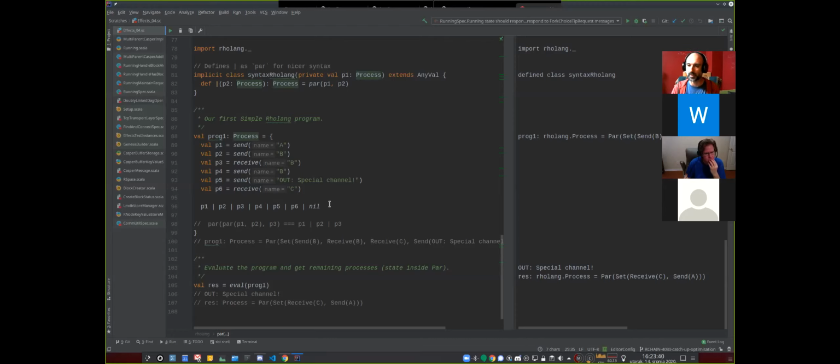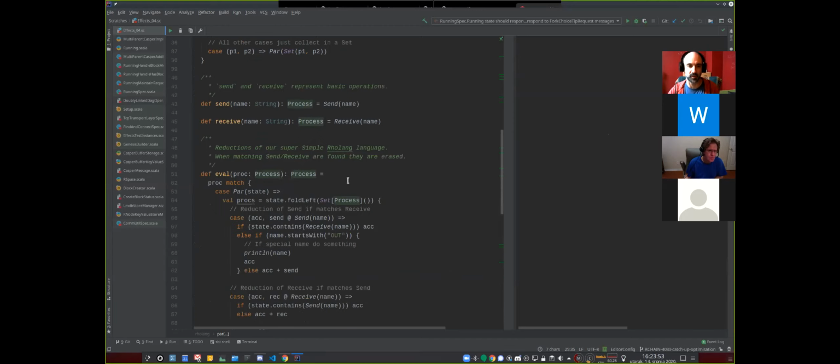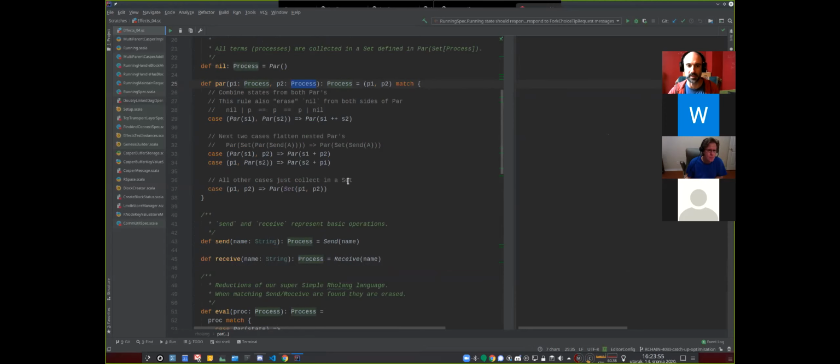So we can create a mock implementation, for example for tests, and this is exactly what usually we are doing in tests. Now I will show you how we want to represent state.